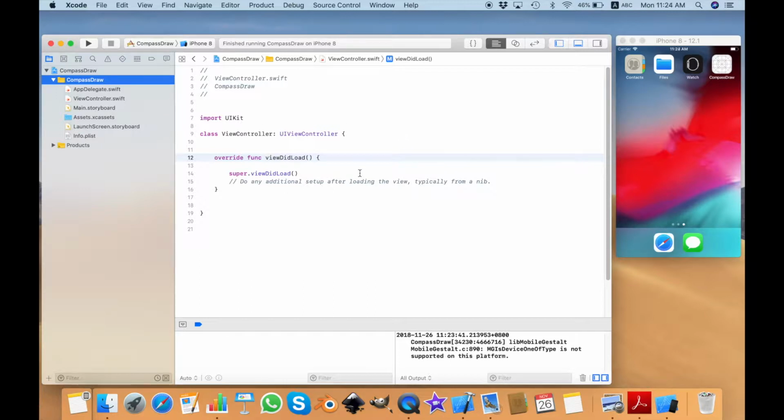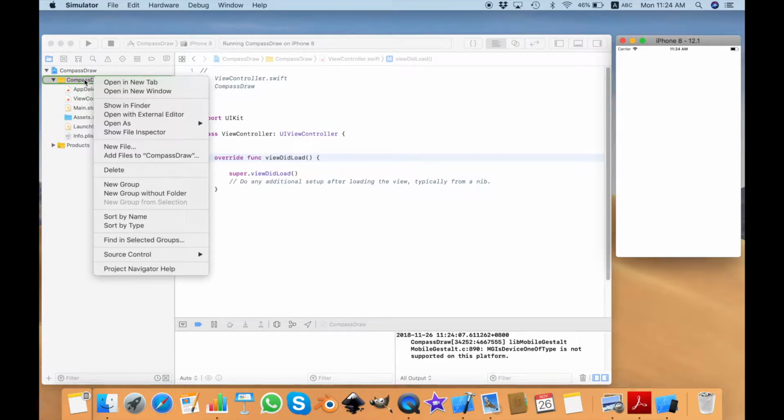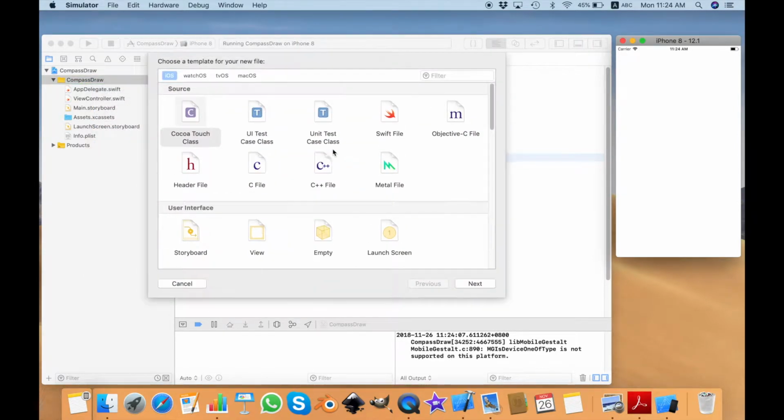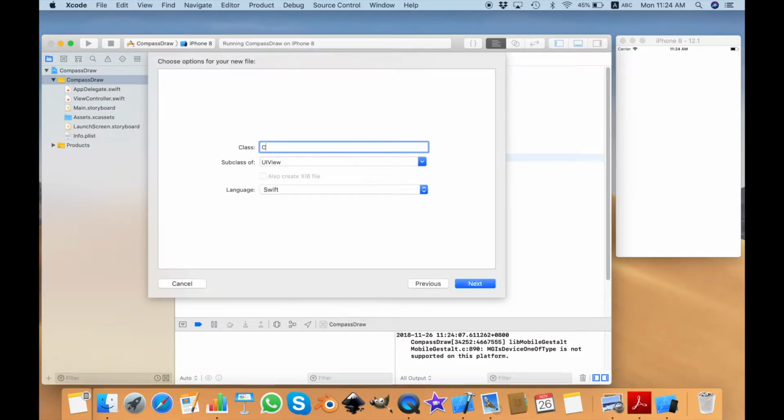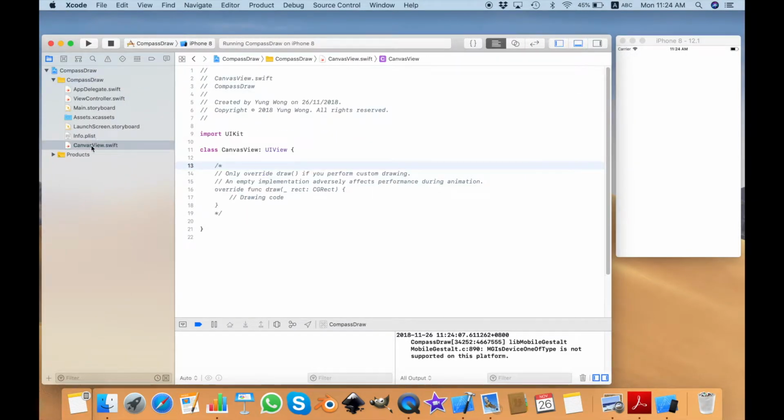I just created a new project to prepare for these demonstrations. Let's run this app. It is an empty app, so you will see nothing in the UIViewController. But I'm going to add a UIView as a canvas so that I can draw the compass on this canvas. So the first thing I'm going to do is create a new file. The file is a Cocoa Touch file, a CanvasView. It is a UIView, and press next and create. So this will serve as a canvas for me to draw the whole compass on top of it.